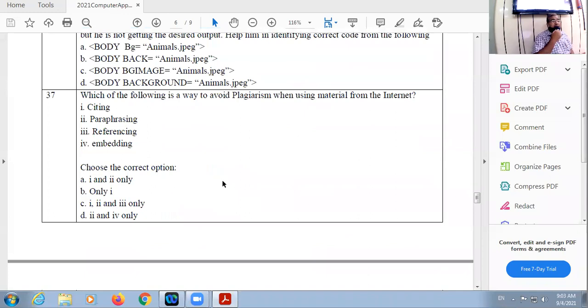Which of the following is a way to avoid plagiarism? Citing the source, okay, done. Paraphrasing, done. Referencing. Give the reference from which topic or website you have taken the matter. Embedding, no. So first, second and third.